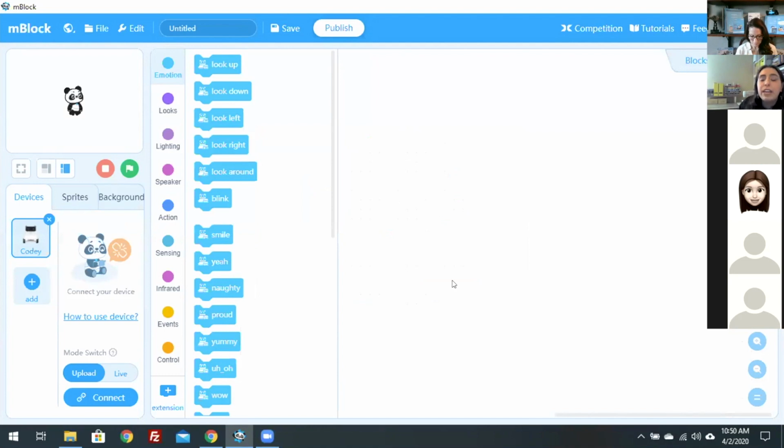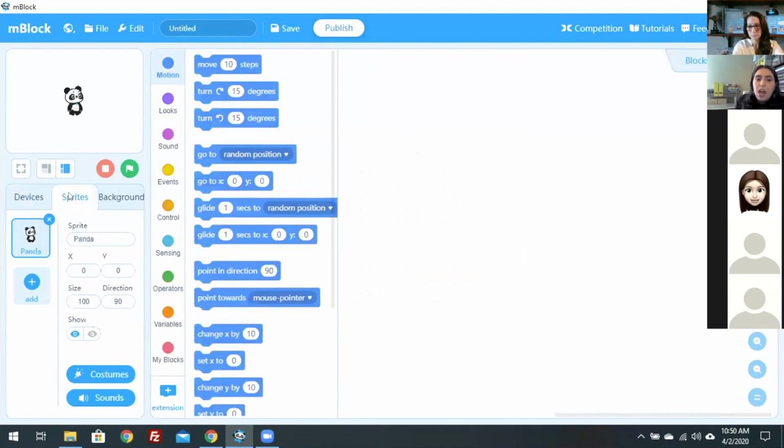And one of the very first things we want to do when we are in mBlock, if we are not working with hardware, is that we do not need to be on the Devices tab. So we're going to come over to the Sprites tab. All of our objects or characters in mBlock are called sprites, and a new project will always have the first sprite being Panda. So we're going to look at and use our character Panda.